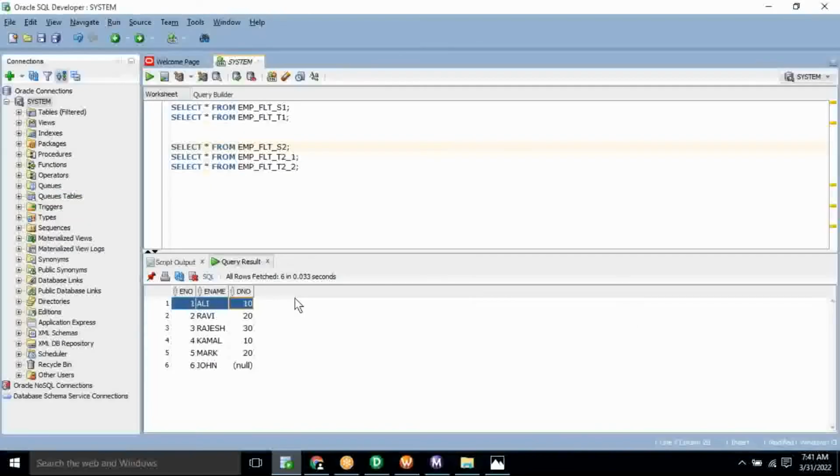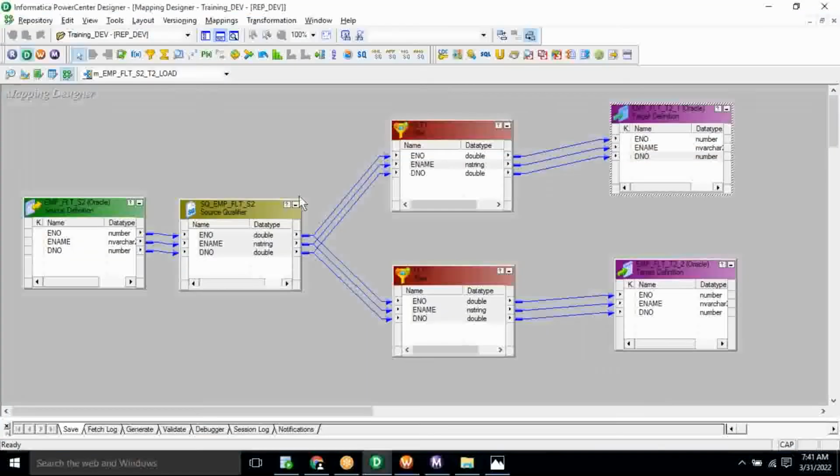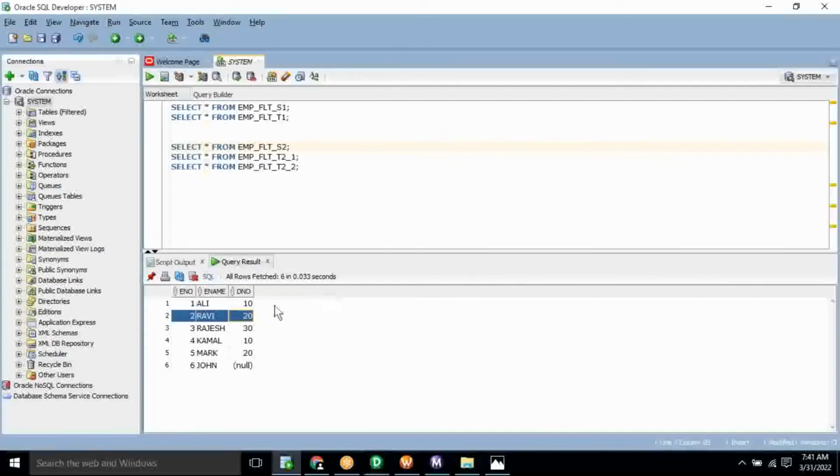Next, second record. After loading the first record, now the second record: 2 Ravi 20. Now the department number is 20, so 2 Ravi 20 will be sent to both the filters. This time, since we have department number 20, the second filter will satisfy the condition. The second filter will load the data into the second target table.